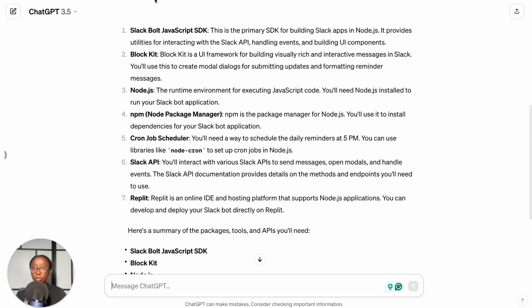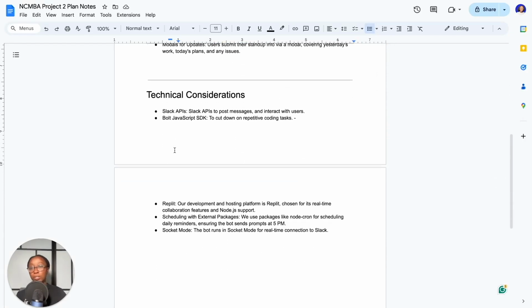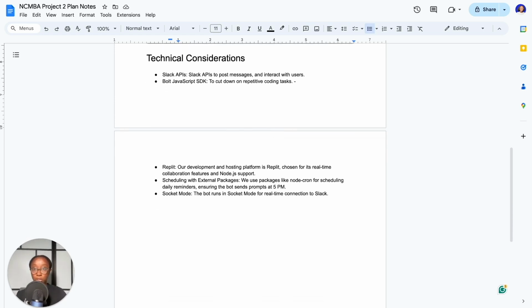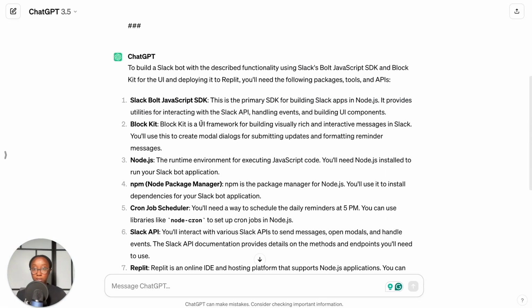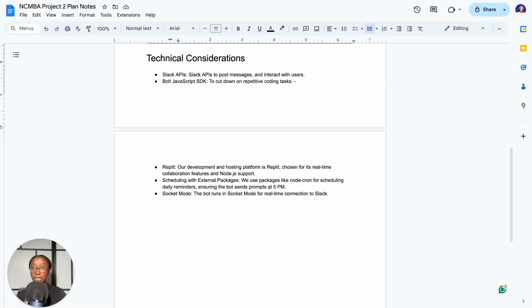And if we go back to our technical considerations, it's already filled out for us here. So we'll use Slack APIs, Bolt JavaScript SDK, Replit, Node cron for scheduling, and also Socket Mode, which was not mentioned here, but we saw it in the documentation. Socket Mode is going to enable us to receive events without having to set up our own servers. We're not going to do that today.